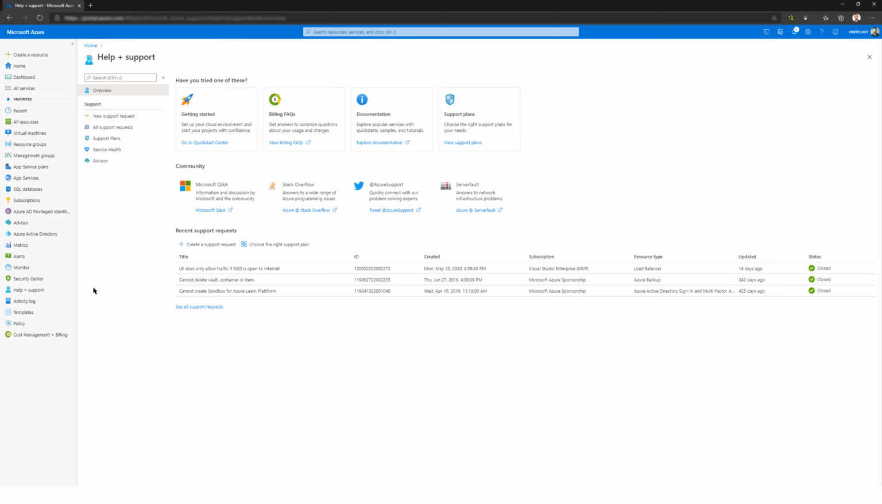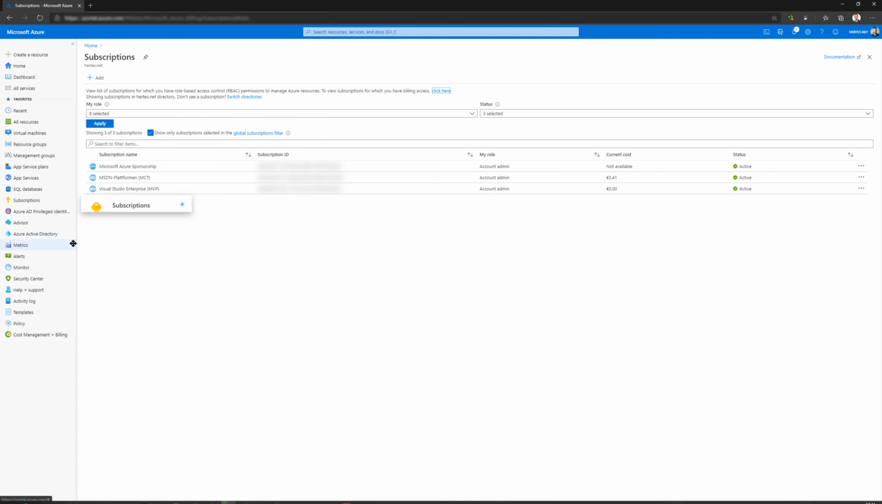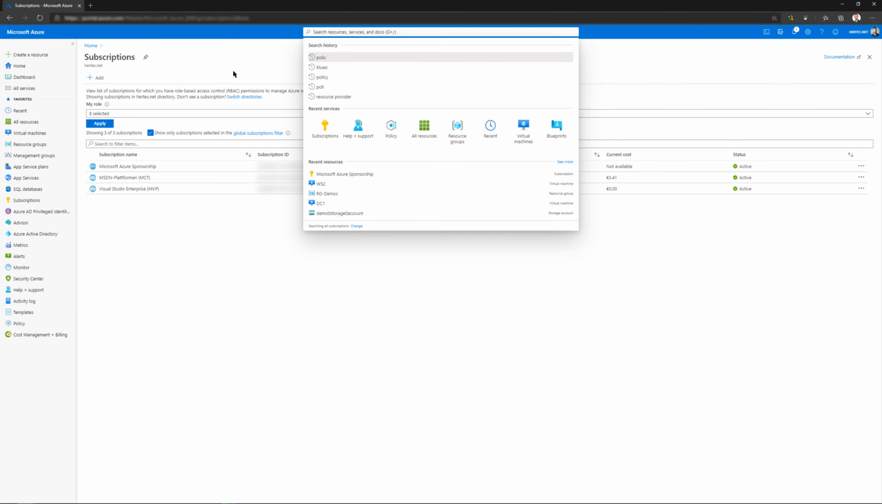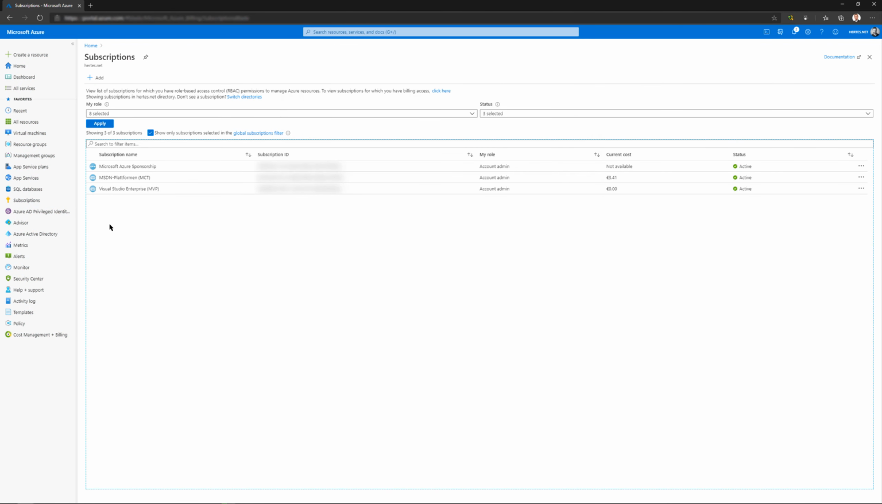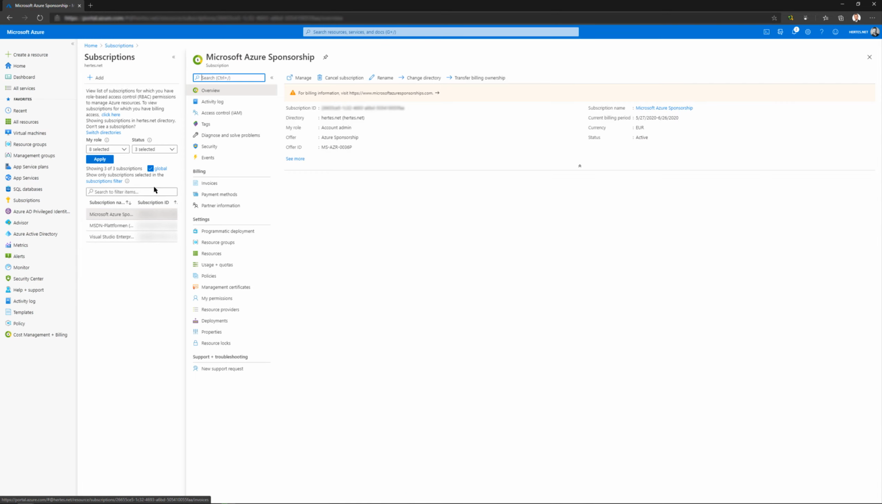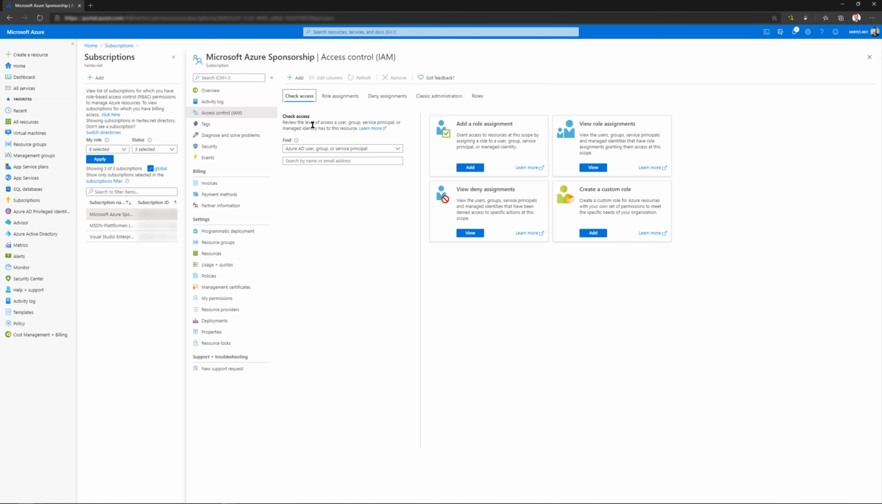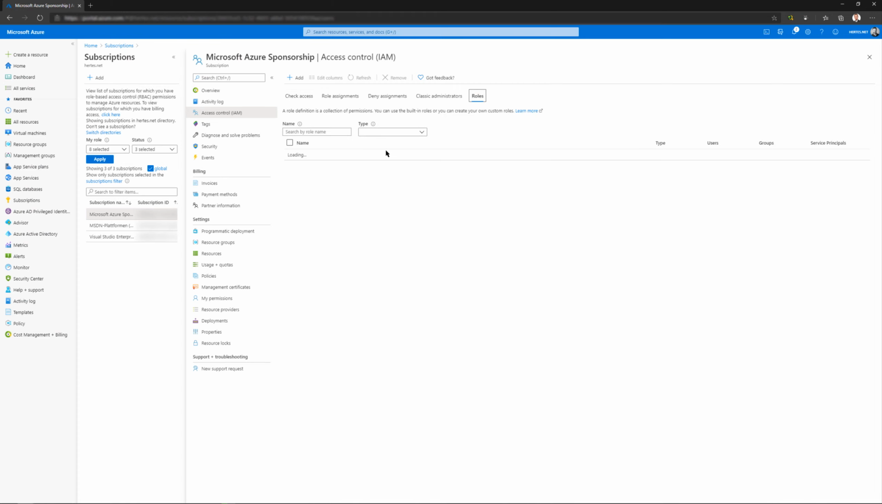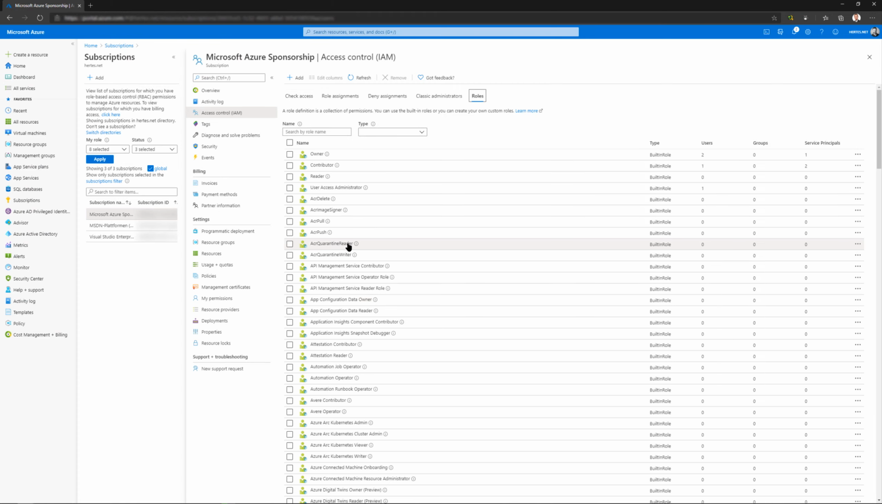So here we are in the Azure portal. The first thing I will do is open subscriptions. You could also just search for it here. Then I open the subscription. I want this custom role to be assignable later, so I pick my Azure sponsorship subscription here. Then I go into the access control IAM. Then there is this roles section, and there you can see all the role definitions that exist.